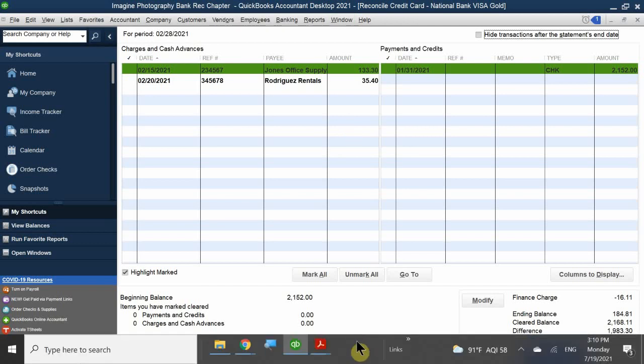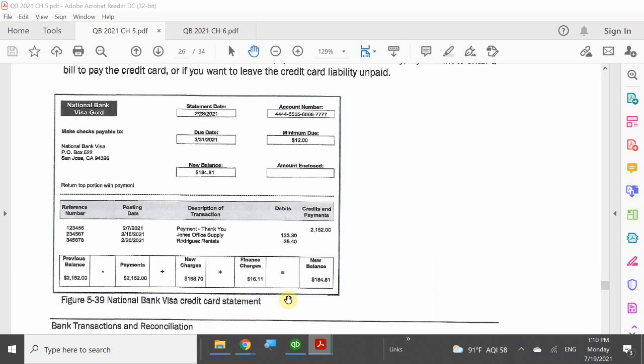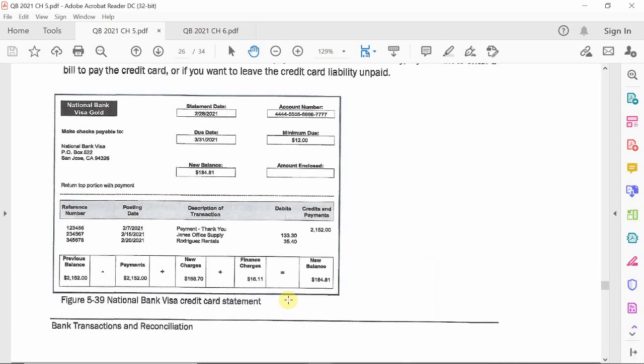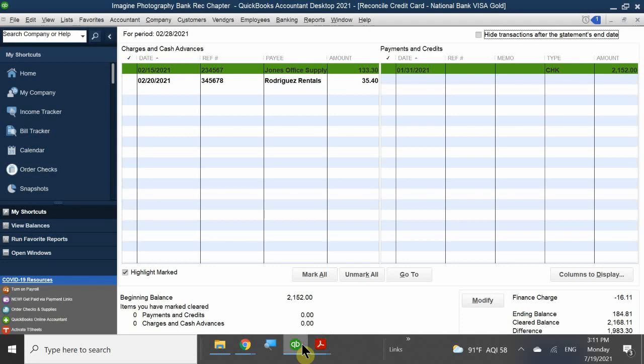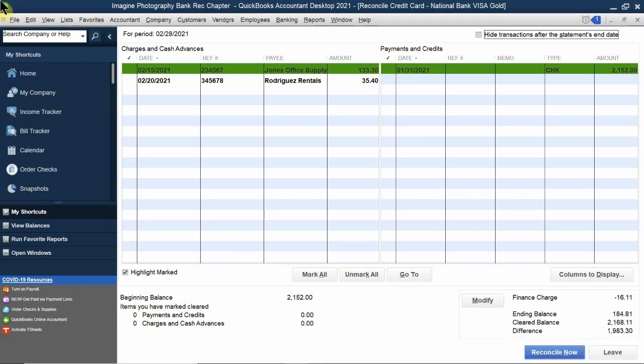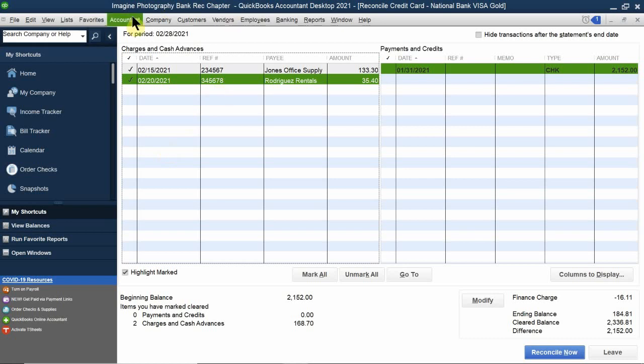So let's take a look at my statement once again, okay? So I have 3 total transactions. I have a payment for $2,152. I made a charge for $133.30, and then I made an additional charge for $35.40. So let's go back to my reconciliation window and see here. I have my charge right here for $133.30 and $35.40.